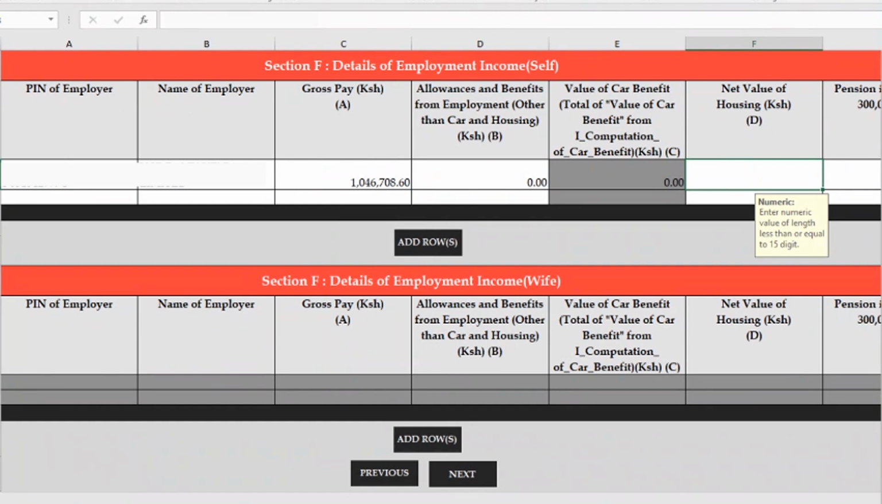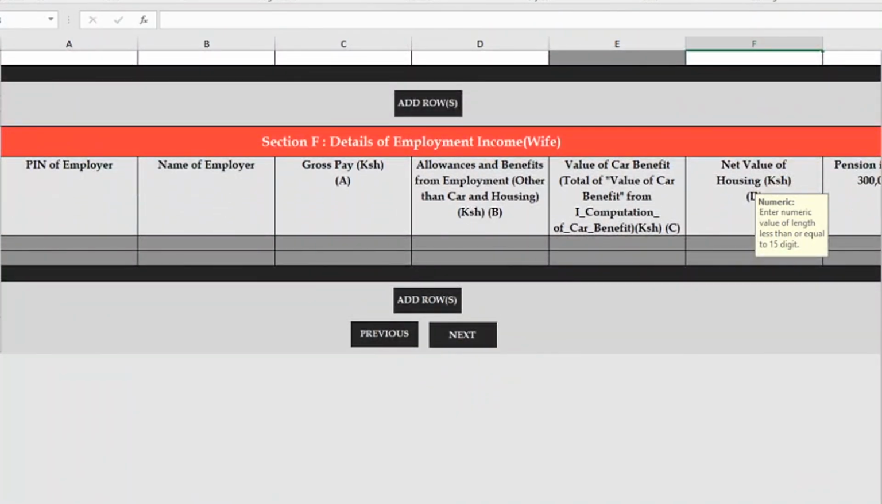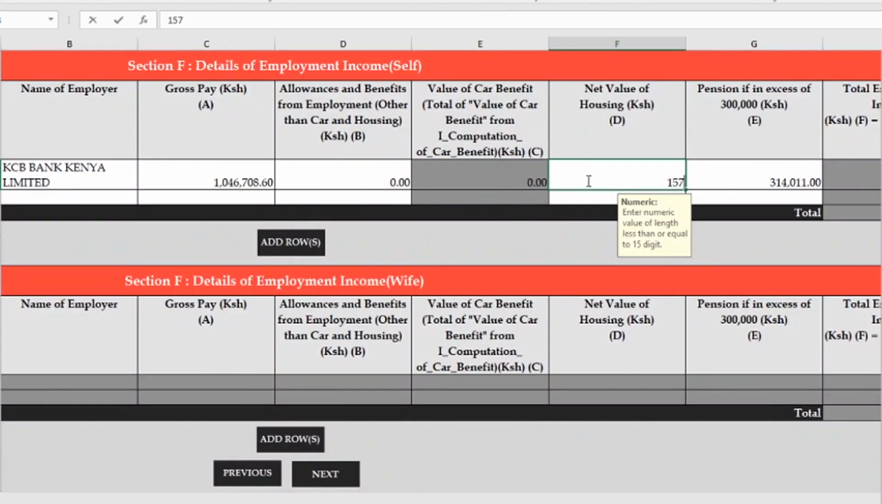So here, just to be able to see clearly. So here, pension if in excess of 300,000, column E, net value of housing.